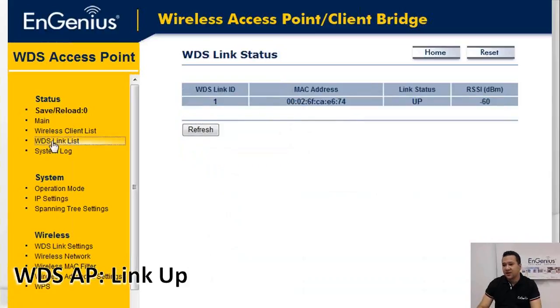At the end, in the status, all the links that are established and are working, you can see in the WDS link list. In this case, the screenshot is an example where link number 1 is up, connected to this MAC address, and you see that the link is up, and you can also see the RSSI quality of the link.